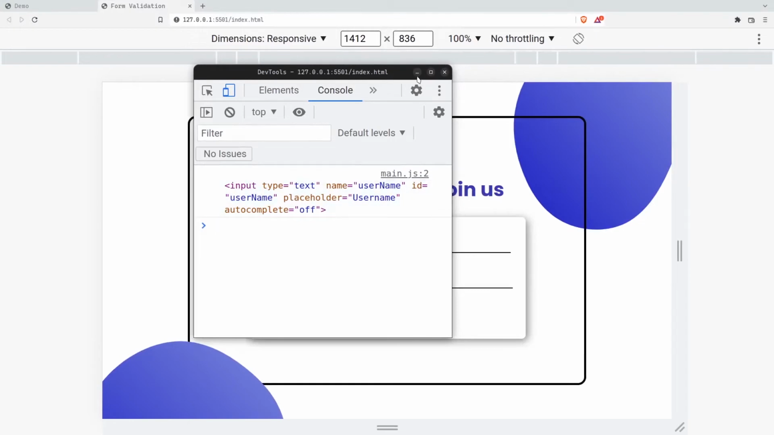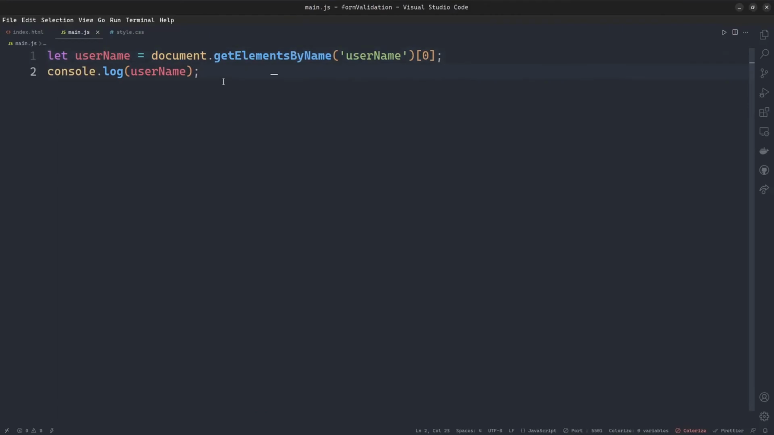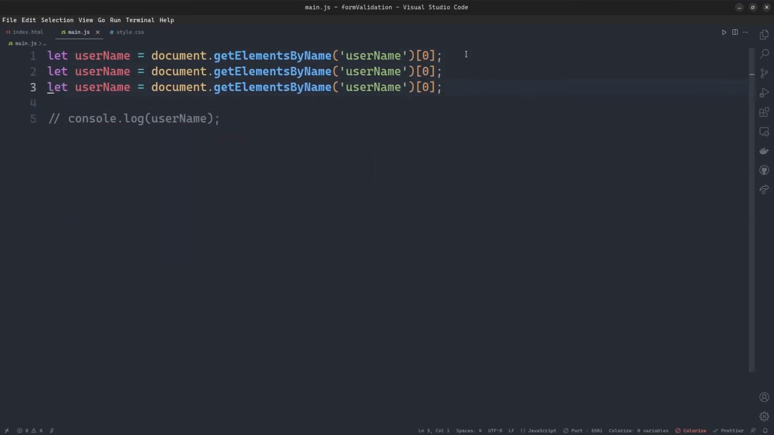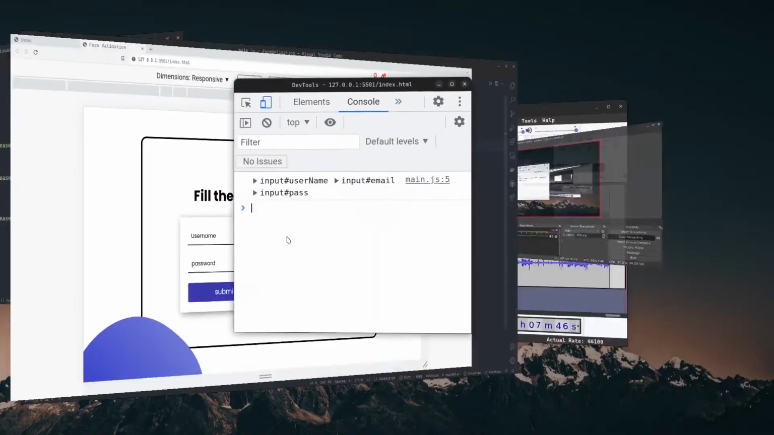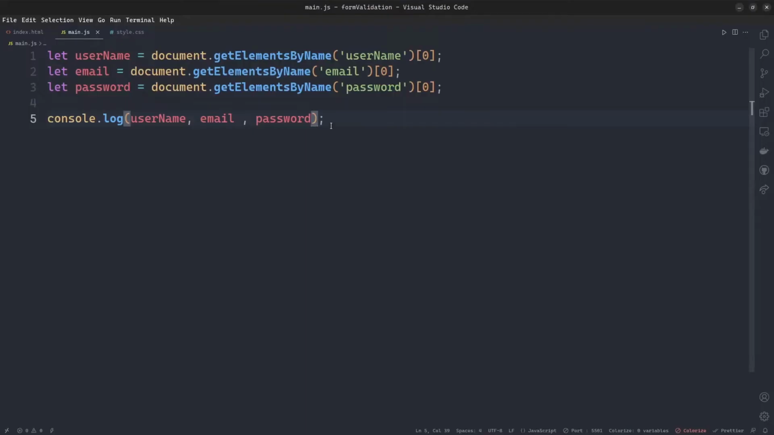Okay, so now let's comment this out and target all the other input fields. So let's replicate this 2 times and change this value here, username, into email and password. You can see that if I uncomment this and print all of these values, email and the password, in the console we got all of these values. हमको क्या मिल गया, हमको जितने भी हमारे इनपुट टैग्स थे वो हमको सबके सब मिल गए जावास्क्रिप्ट के अंदर.